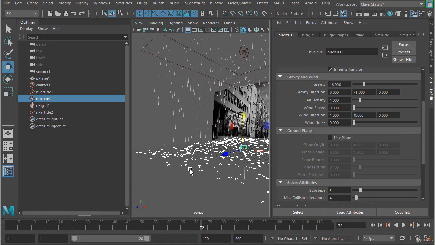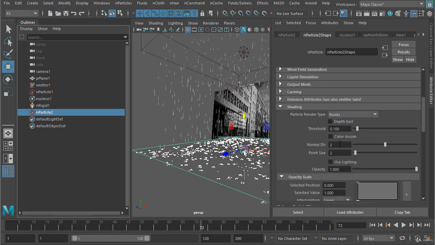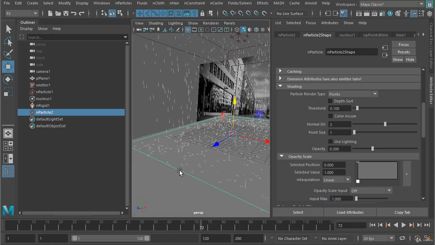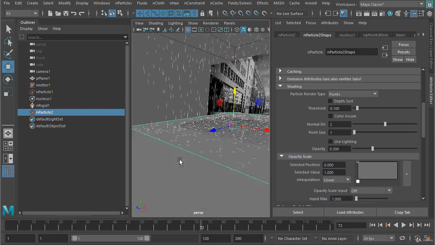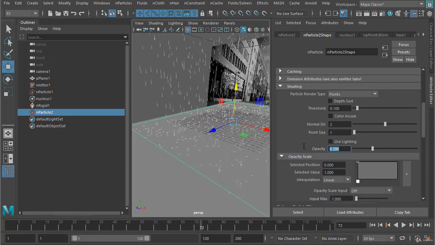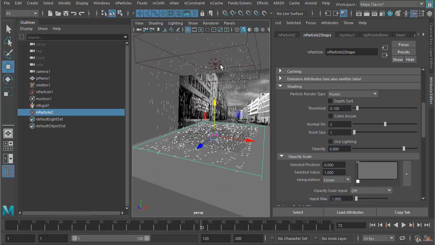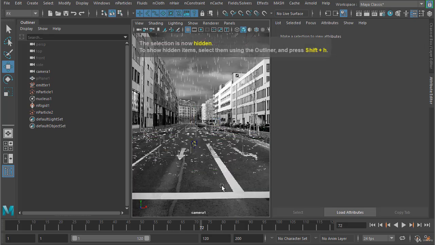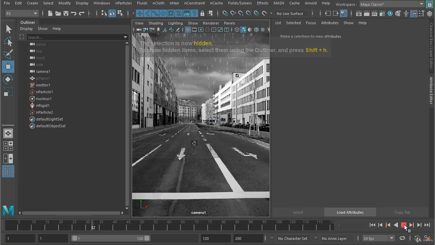Okay. And let's select now the particle 2 and then go to the opacity and decrease the opacity to 0.52 or 0.3. And let's decrease the point size to 1. Okay, this is much more beautiful. So I will increase the opacity to 0.6, or let's set that to 0.8. Okay, so now let's go to the camera and let's hide the plane, Ctrl and H, and let's see the result.